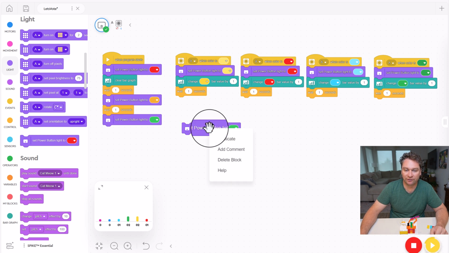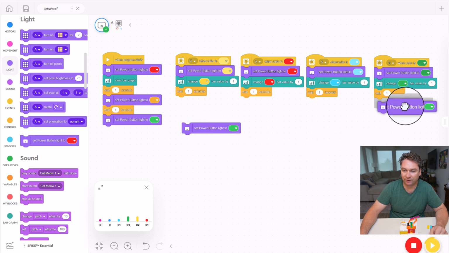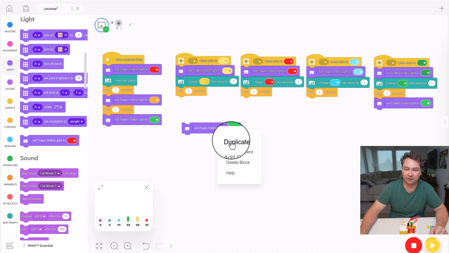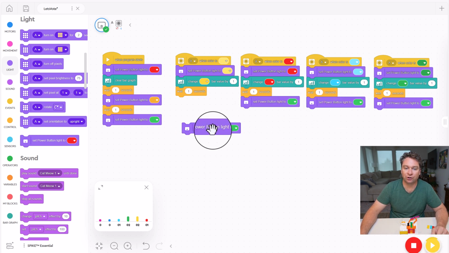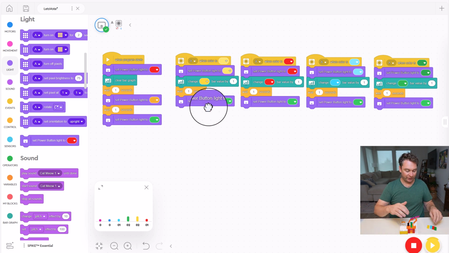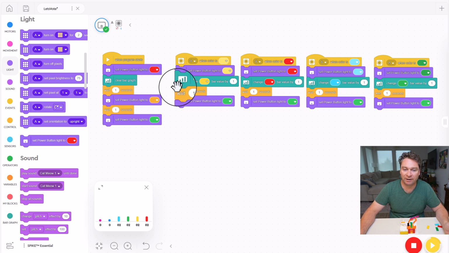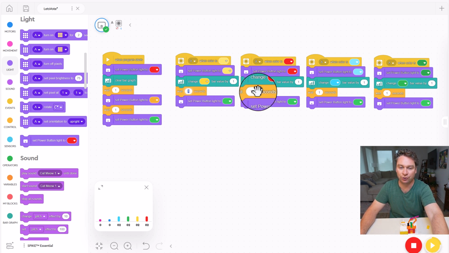Now, if I right click on this block, I can duplicate it, and I'm gonna add this block to the end of every one. So it's gonna show our person that they voted and what color they voted for. So red slides through and it turns red, and then it turns back to green to let the next person know it's ready for them to vote. Light blue. And that time, that wait might not be long enough. Let's change it to 2 seconds.